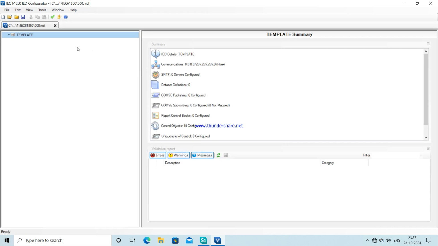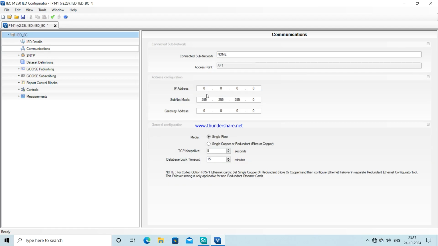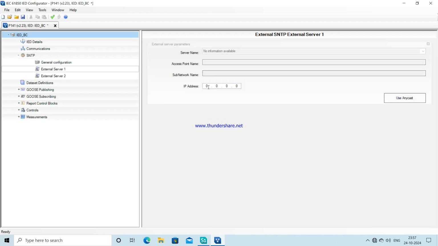Here also, in the same way, we need to unlock and then give a name to the MCL file. We need to give the IP address, SNTP address, etc. But here we don't need to create any data set, because we are not publishing the commands or the signals, we are going to subscribe to the signals. So we'll directly move on to the Goose subscribing.